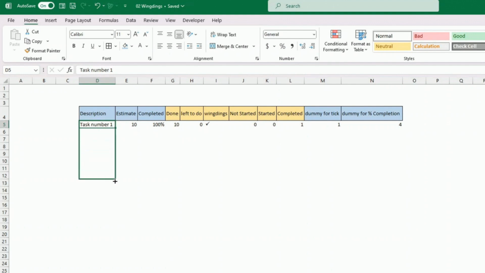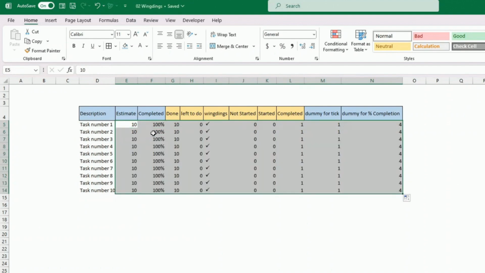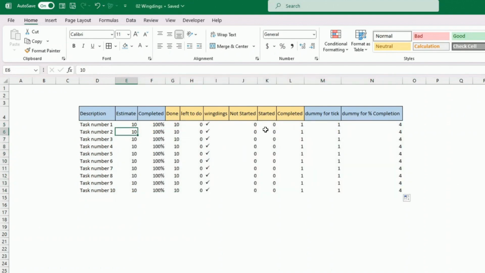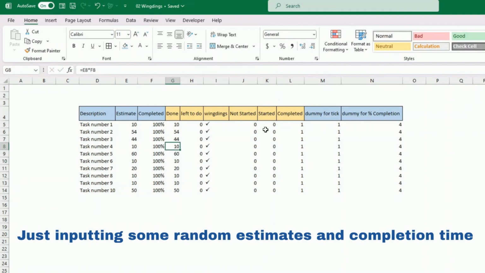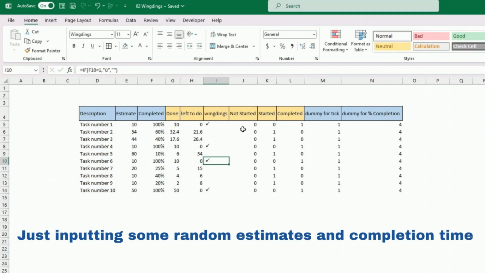So let's create more tasks. Task number 10. And let's just drag everything down here. And afterwards we'll give more estimates. It could be anything: 44, 60, 20. Let's get several completion statuses. Let's put 20, maybe 40 here. Okay, so we've seen that the Wingdings seems to be working.